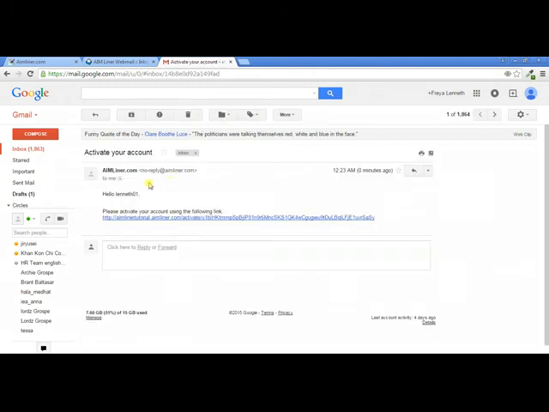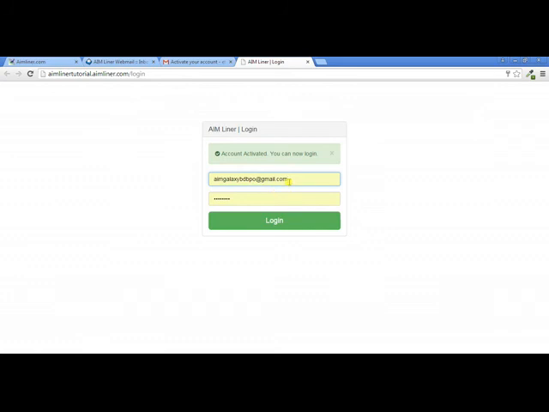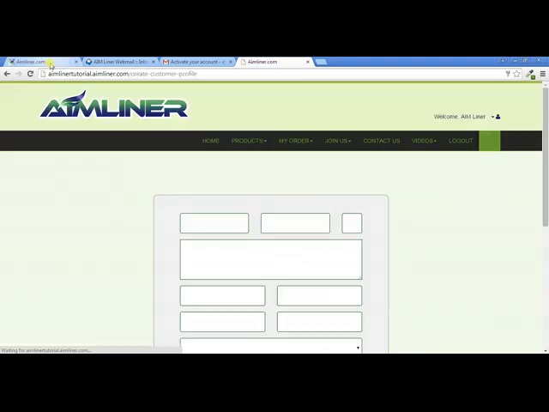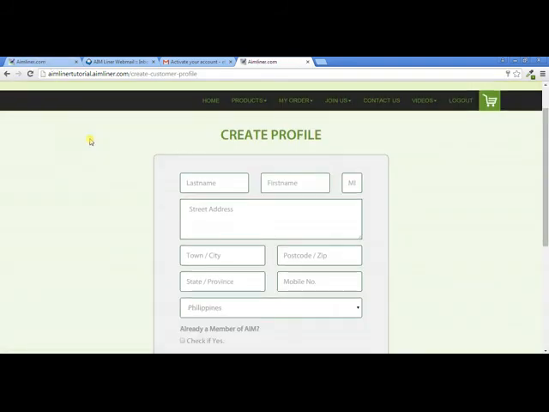See, it says hello, that's 01. That's the username that I included earlier. So we just need to click on this link to get our account activated. Once we click on that link, it will take us to the login page. So let's put here the email address that you have used and our password, of course. And it will take us to create a profile for that particular customer. So let me just fill it out.